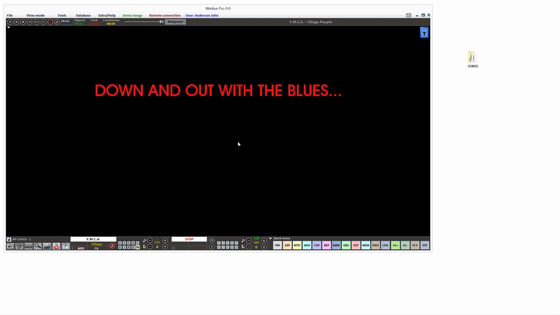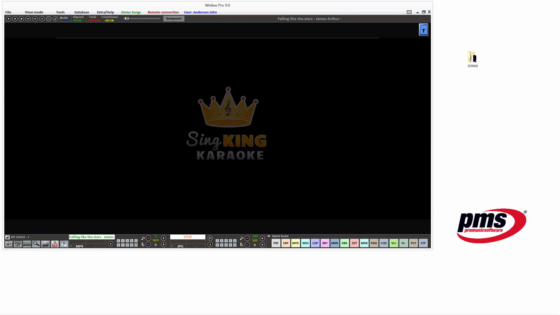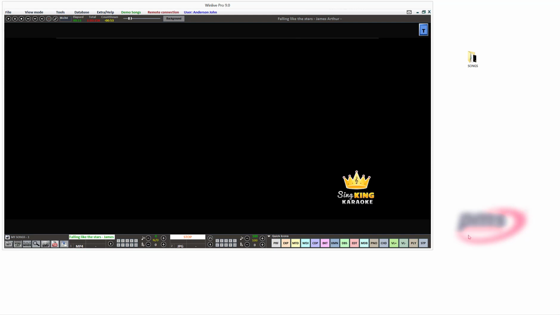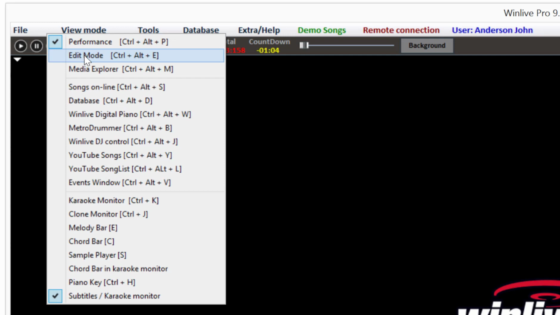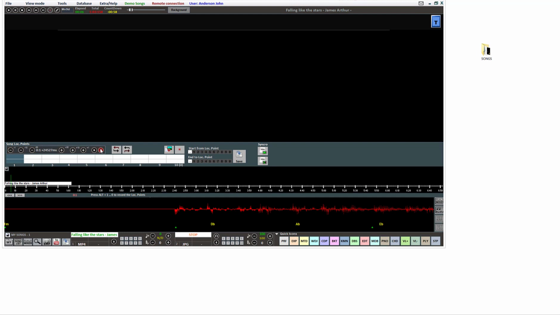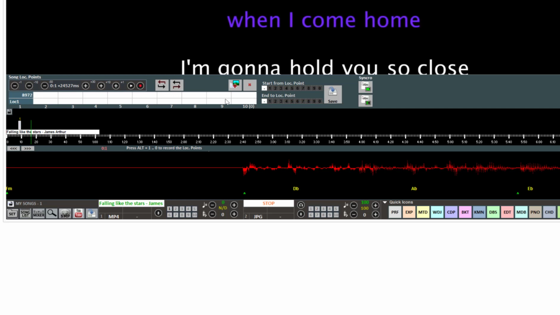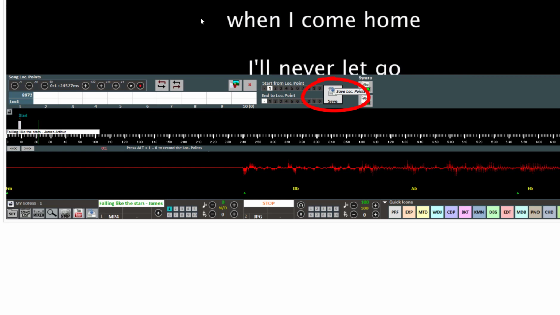Another use of locator points is to skip intros, especially of video files. Let's see now an example. Let's go into edit mode, select a video, and add a locator point. After establishing the perfect positioning of the locator point, skip the intro simply by forcing the video to start from that locator point. Let's go back to performance mode, and that's all.